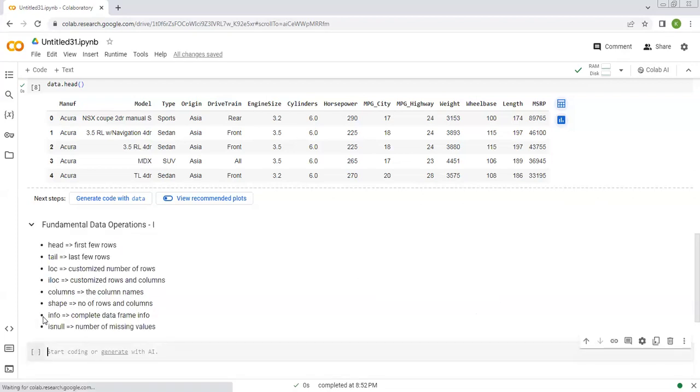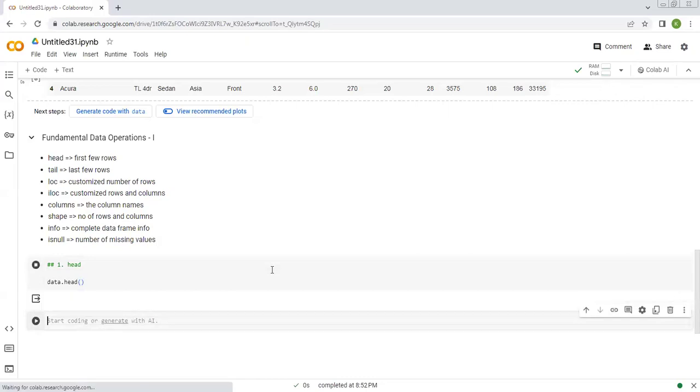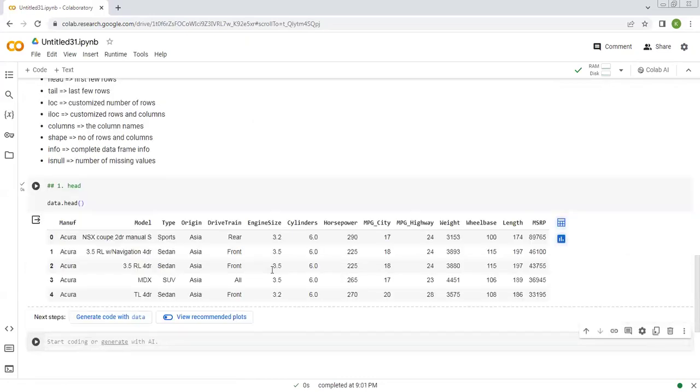So the fundamental data operations one that we call over here are mainly for having a first look at the data. We look at the data from multiple aspects. To get an initial understanding of the data, we use these operations. So let me show you. The first one is head. Now over here, we give data.head, and it will give us the first few rows, the first 5 rows to be specific.